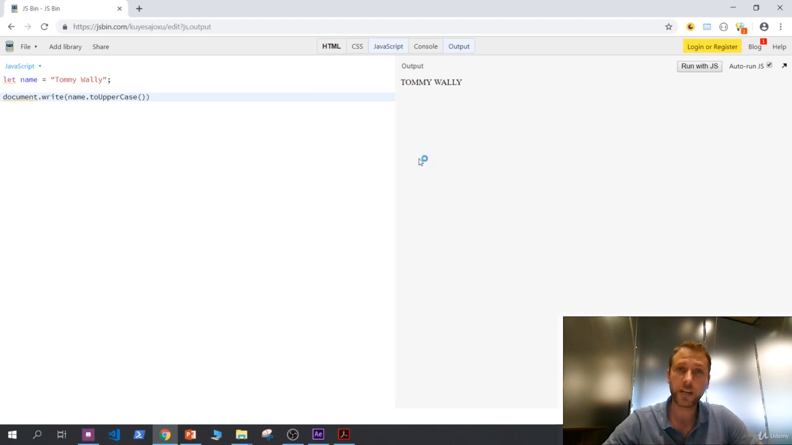This is a JavaScript function. We're executing JavaScript right now. How cool is this? What about if we wanted to access the length property on Tommy Wally? You want to know how many characters are there? Well, we can use length. How cool is this? So you can see how easy it is to access properties. I just wanted to give you a very quick example of how we do it.